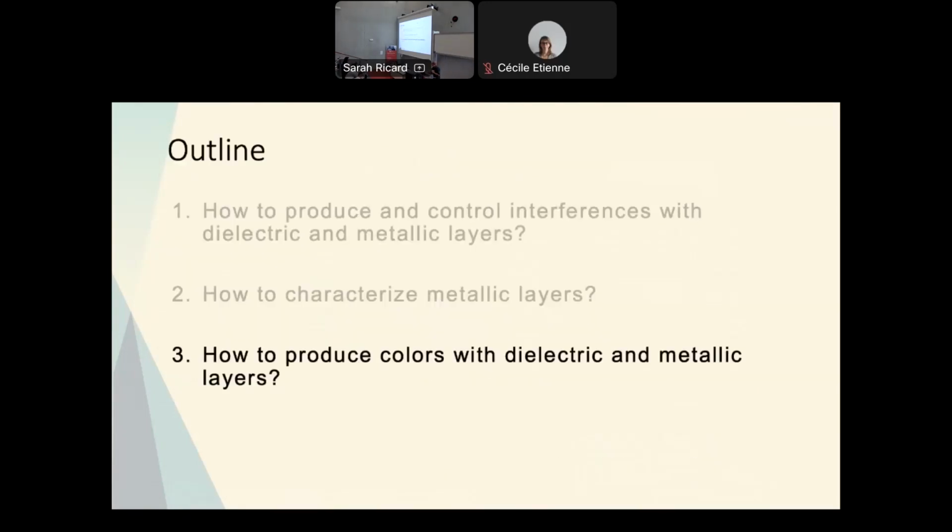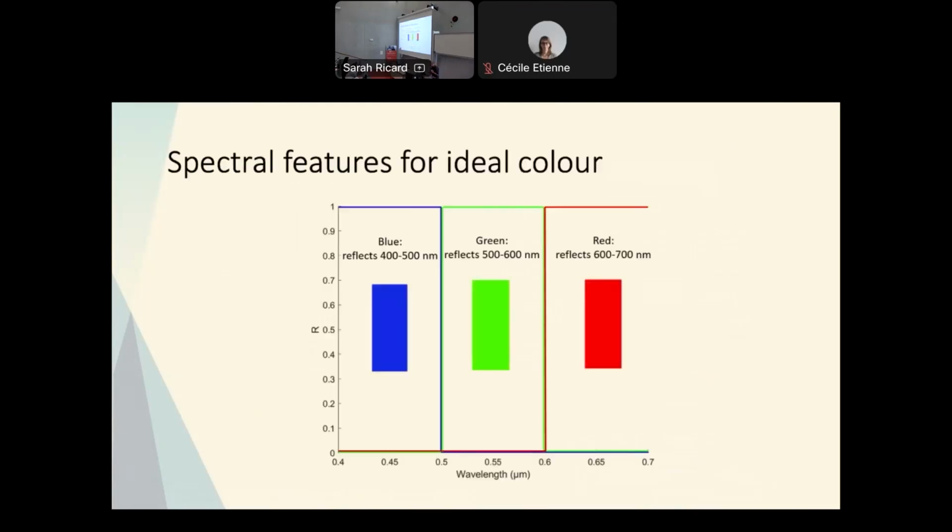So now it's time to go to the color part of my talk. We question how good the colors that we can generate with thin layers can be. So we decided to develop very basic colors. We decided to see how good blue can be, how good the green color can be, how good the red color can be.